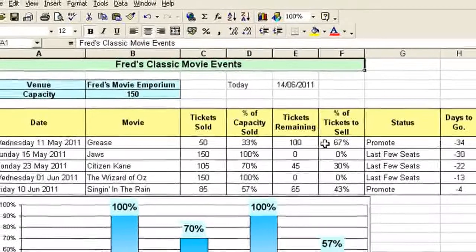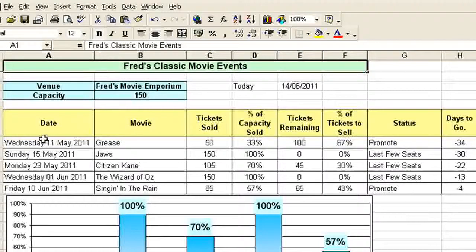So if you look at my original dates, my first one was Wednesday, May the 11th, and went through to Friday, 10th June, which are all now past dates. And you can see my days to go is all full of negative values. So it doesn't really make any sense when you see it. I mean, you should just say something else like, show finished or date passed or whatever, or maybe just blank.